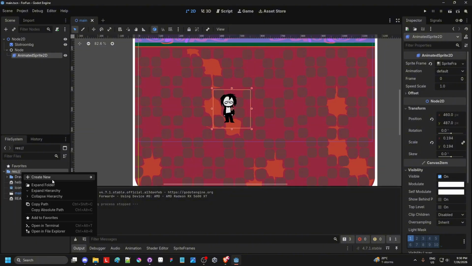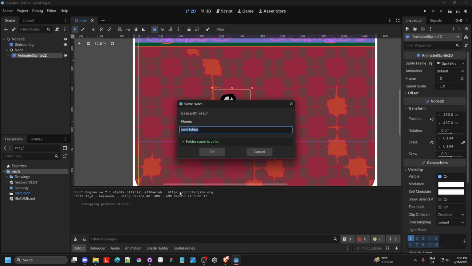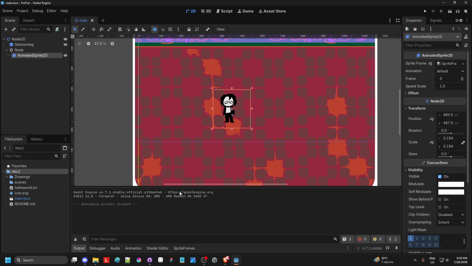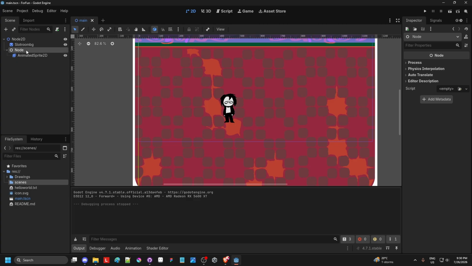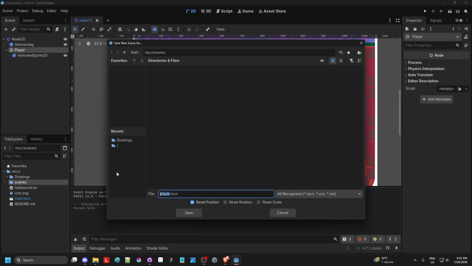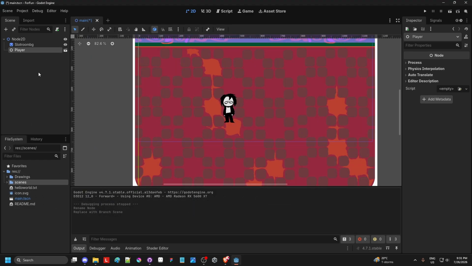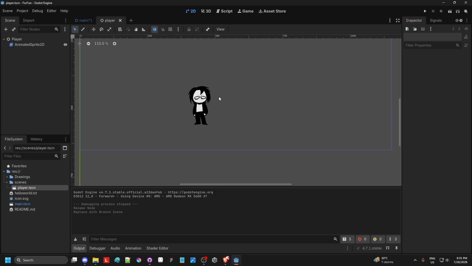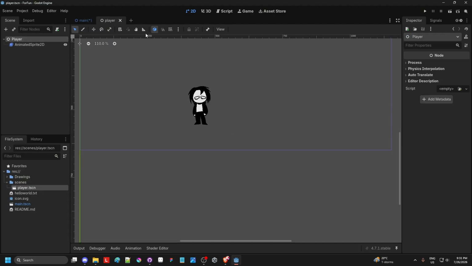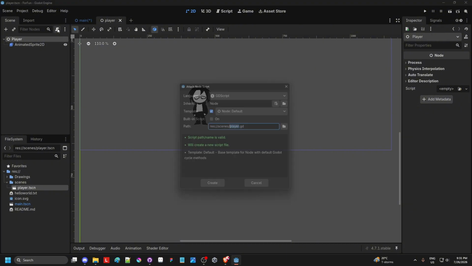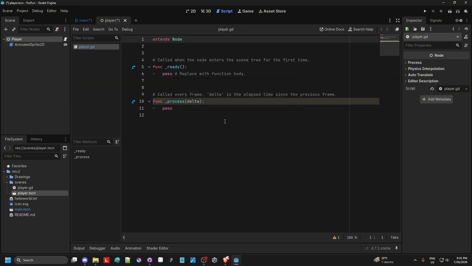Now I could make a new folder and name it scenes. And we will create a scene from this and call it player. Let's rename it player. Player. And place it under scenes. Save. Now we will open the player. And we shall add a script by pressing this. Create and add a script.